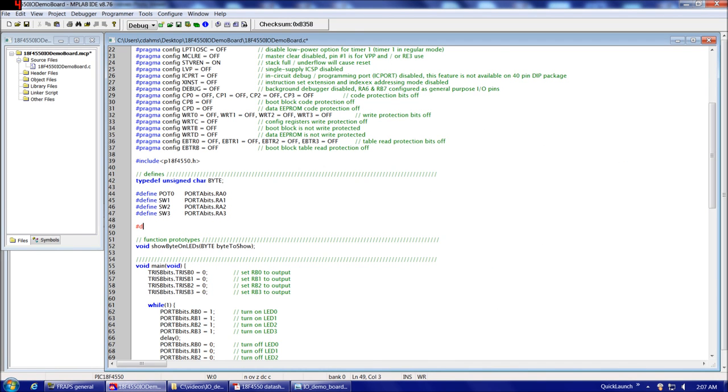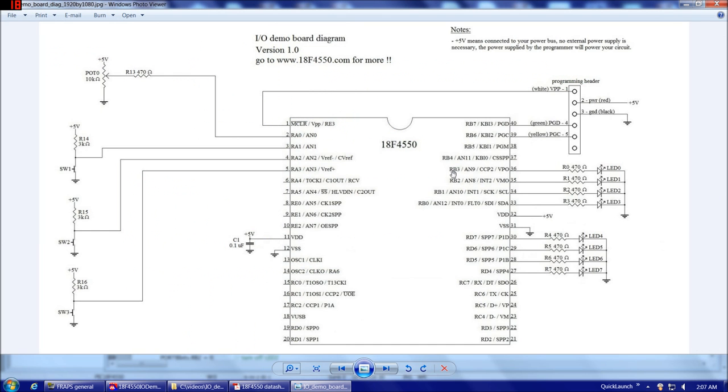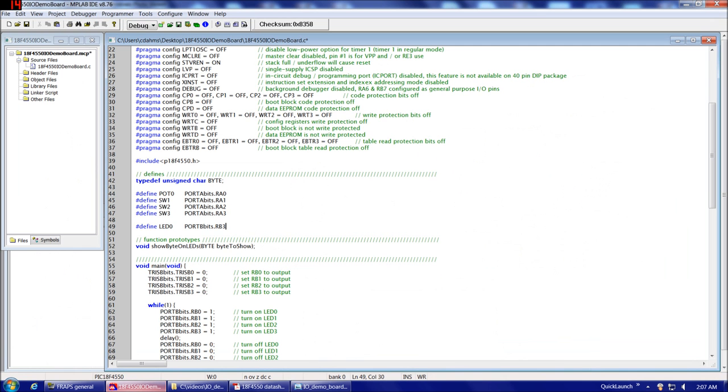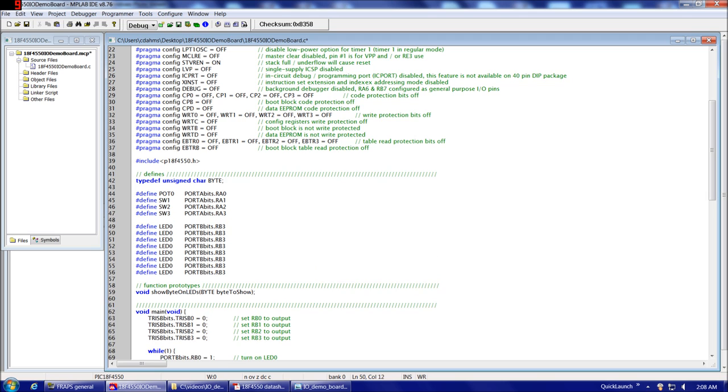So we're going to add some pound define statements here. Pound define LED 0 is going to be PORTBbits.RB3. And again, that follows directly from the diagram here. RB3 is LED 0, and I'm going to fast forward through the remaining 7 since it's basically the same. So the first 4 LEDs are port B bits RB3, 2, 1, and 0. And the next 4 LEDs are port D bits, RD7, 6, 5, and 4. So now that we've entered our defines and our function prototypes, we're ready to move on to main.